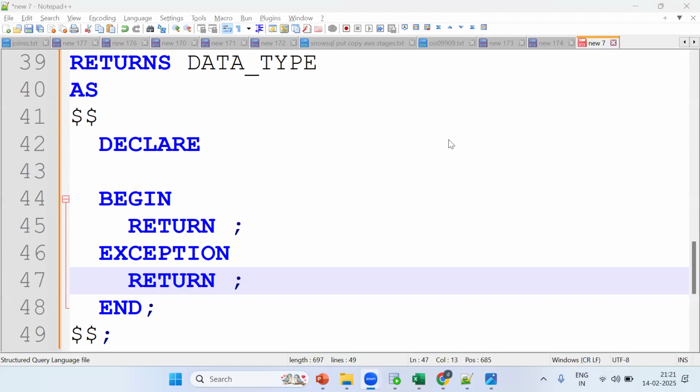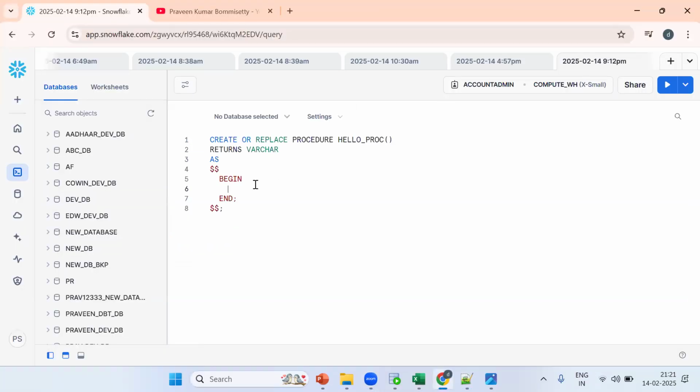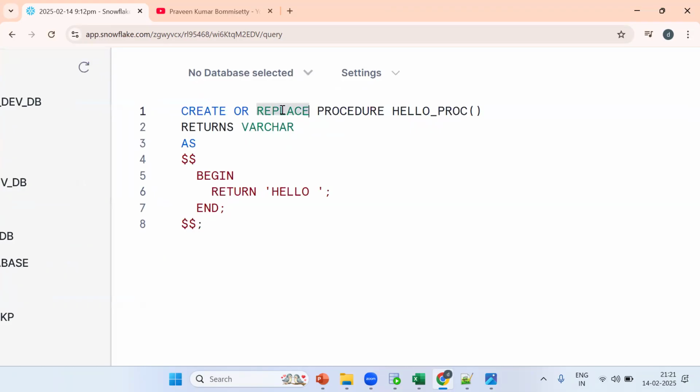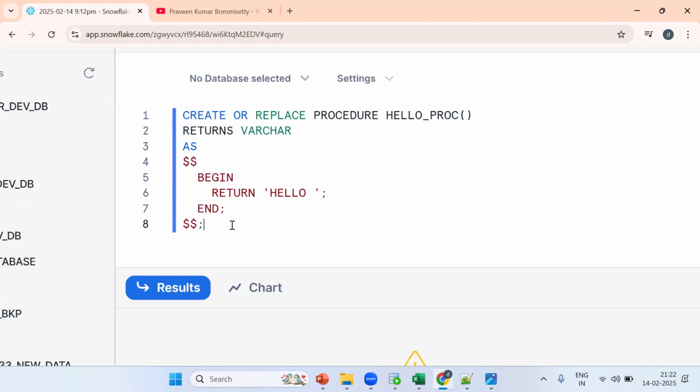See, this is the functionality. Now what do I want to return? I want to return hello. Semicolon for every statement. So create or replace procedure name, returns varchar as begin, the same thing. Now see, the procedure has been created.